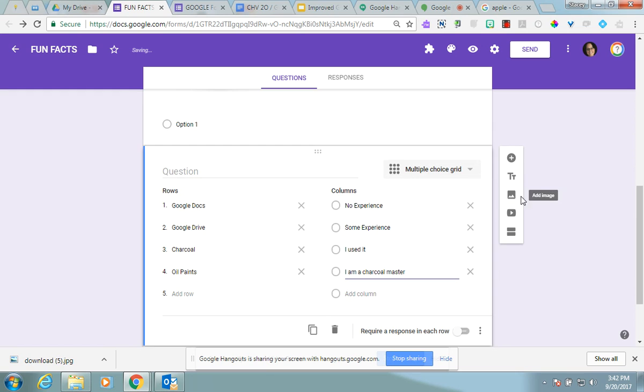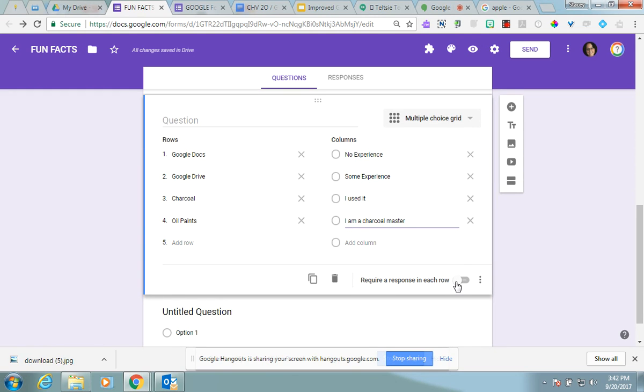Okay. And then at this point, you can select this option. So they might only say, well, I know a little bit about Google Drive, or I might know something about oil paints. But they don't complete all of the topics. If you select this button, require a response in each row, it forces them to answer every one of the topics and rate themselves before they can submit the form. So that's pretty handy because, when students or participants are clicking away, they might inadvertently skip one, but it's data that you really want to know.